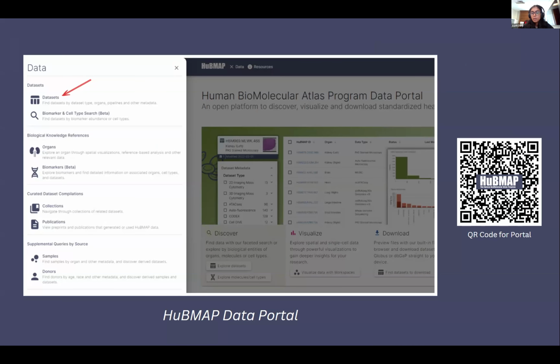Before I begin, I assume everyone here must have interacted with the HuBMAP data portal to some extent, or at least heard about it. But for those of you who are unfamiliar with the data portal, it is an open platform that allows you to discover, visualize, and download healthy single-cell tissue data.